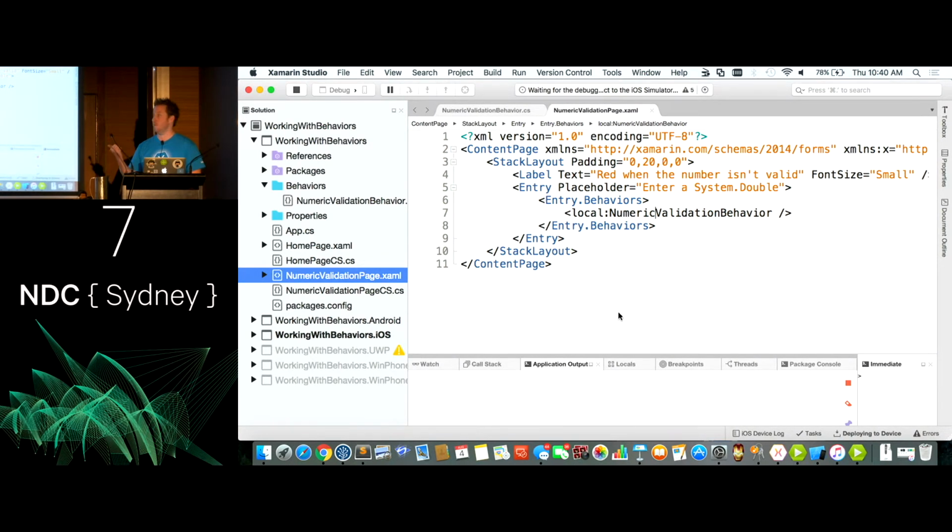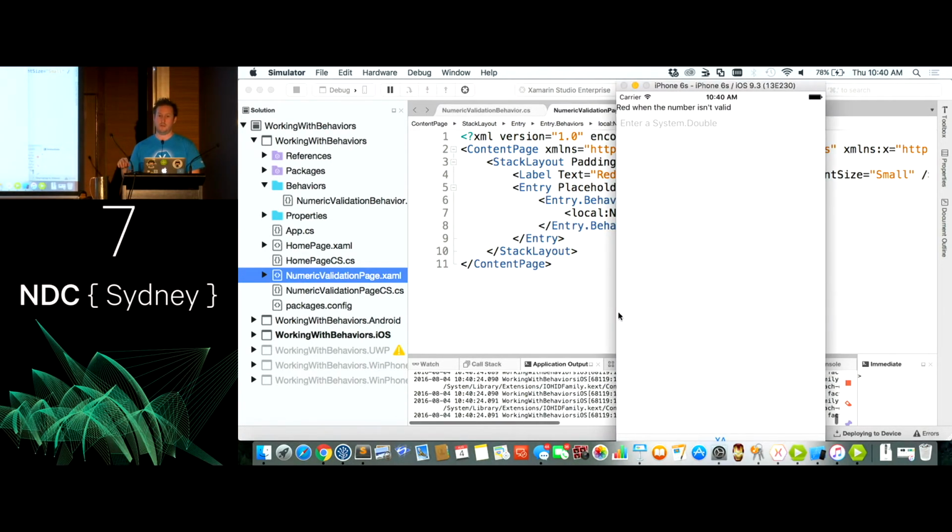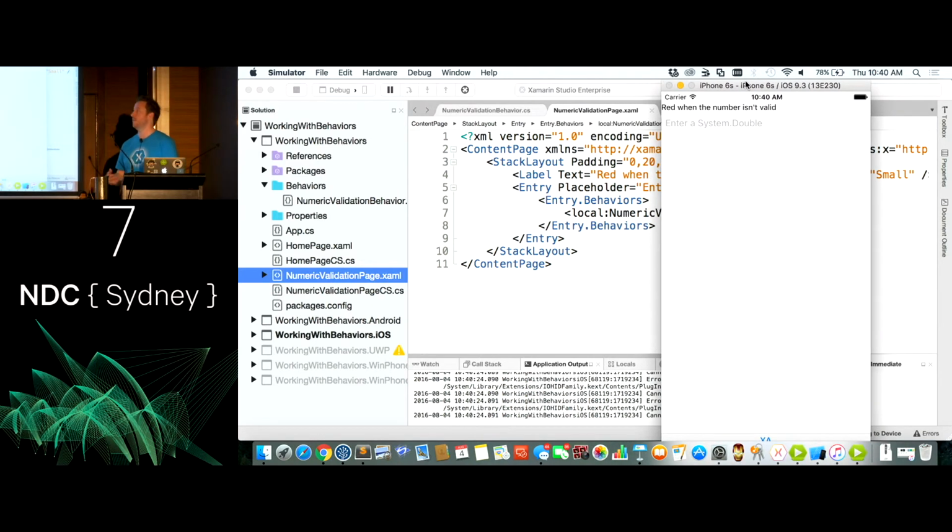One thing you'll notice is I'm on iOS. The reason that we primarily use iOS for a lot of our development is just the whole build time and debug time is a lot quicker than using Android. So yeah, if I put in numbers there, it's all good. Then when I put in letters, it's going to break it.